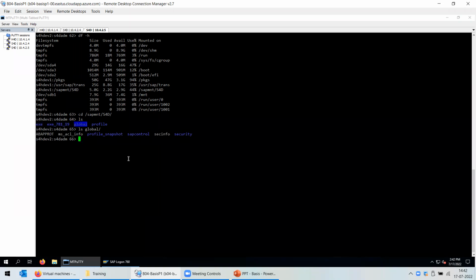Inside, with ls, you can see there is SAP control, profile snapshot, ACL, access control list, message server access control list info, security information, and the security directory. Here in the security directory, you can find some directories for the data, and this is for your security, the secure storage file system. We will not go into detail on this. I'm just showing you the directory. There you can find two directories, data and key, which contain a data file and the key file. So we can just ignore the global.